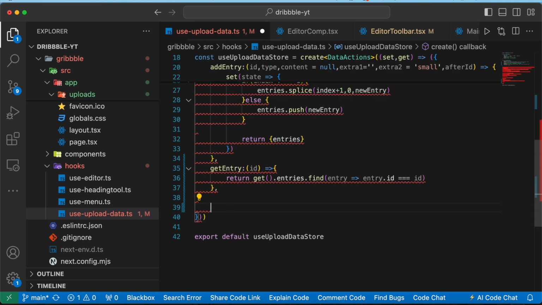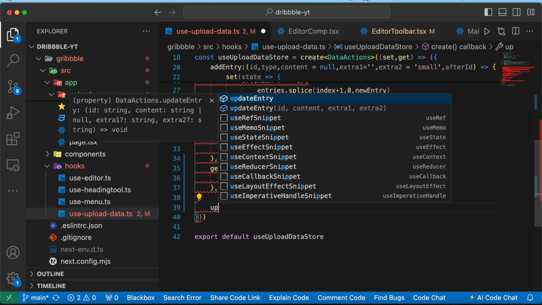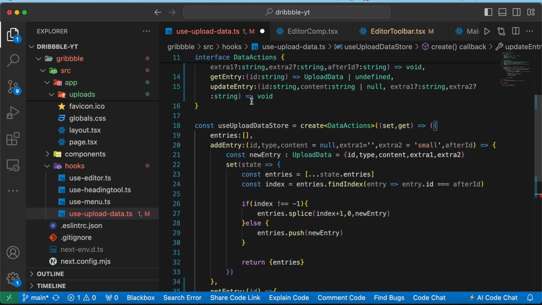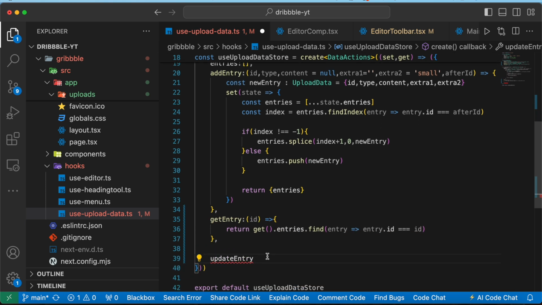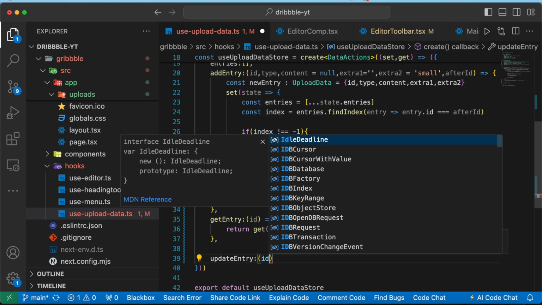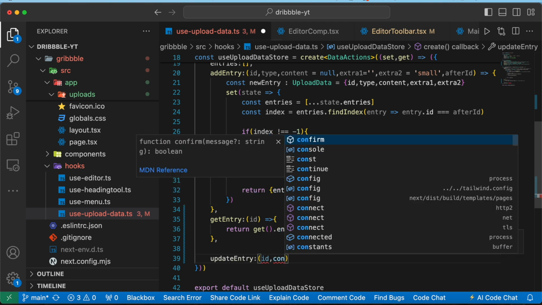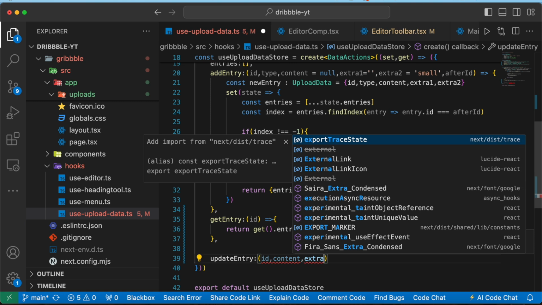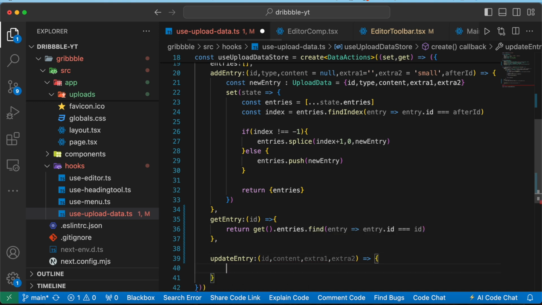Okay, and now let's define our update entry function. So this will return void as we have defined here, and we have id, content, extra1, extra2. So we can write it like this here: id, content, extra1, extra2, and then write the function.